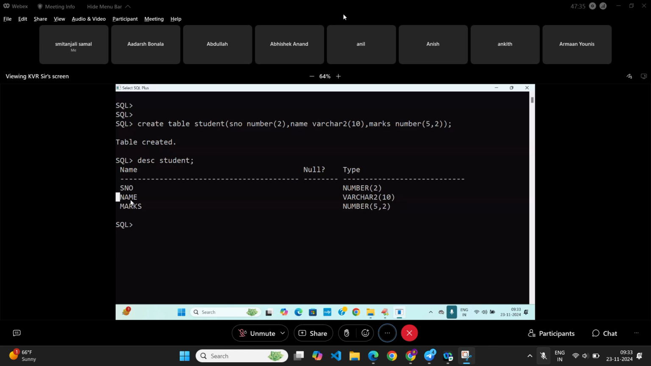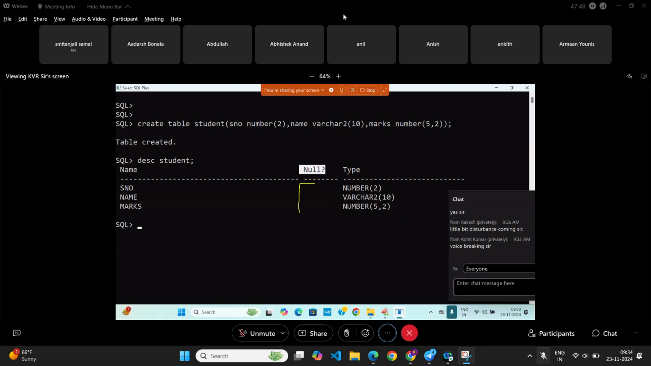So what are these all called? Column names. What are these all called? These are all called data types. What is this null, sir? I'm going to tell you about the null in a few minutes.